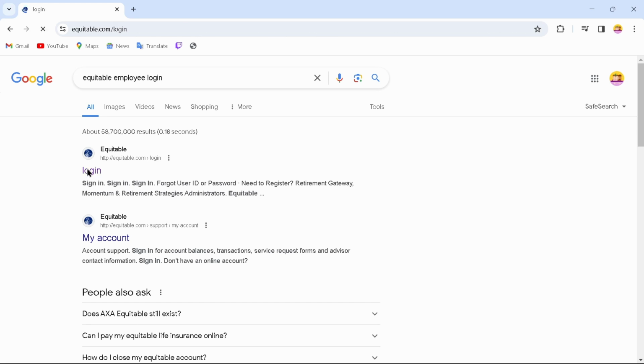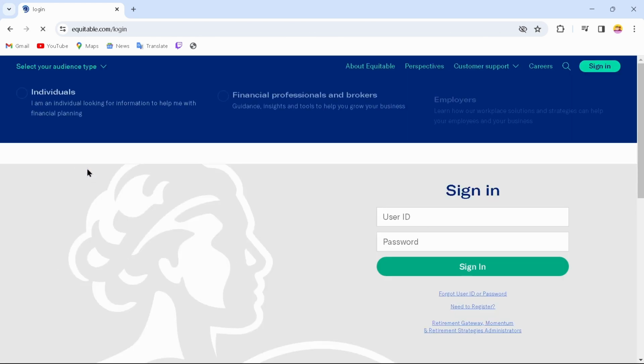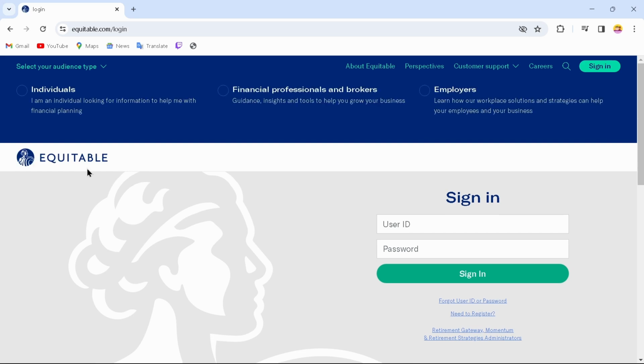So after tapping on that first option, you will come up to this page, and from here what you can do is just simply enter your user ID and password. So just enter your user ID and password in that first and second blank. After entering your user ID and password, now you can just tap on sign in, and after tapping on sign in, you'll successfully sign into your account.